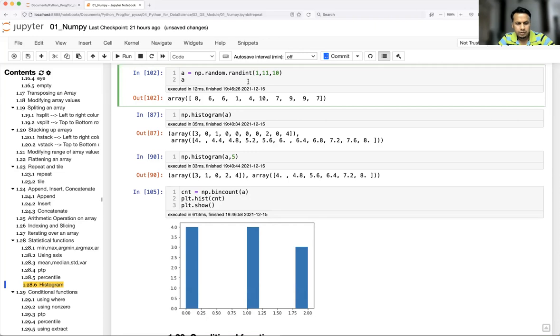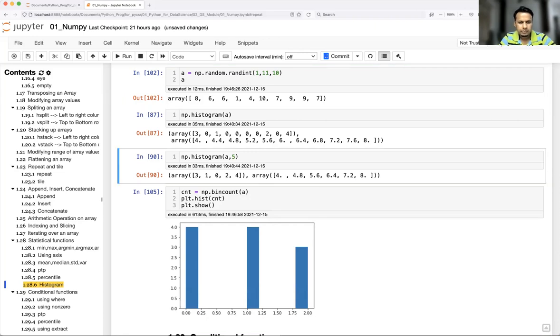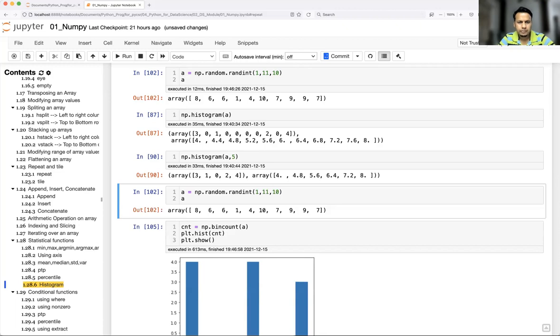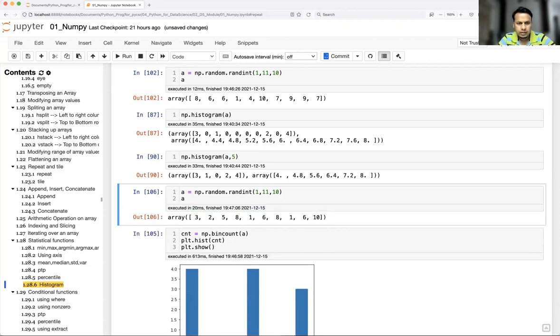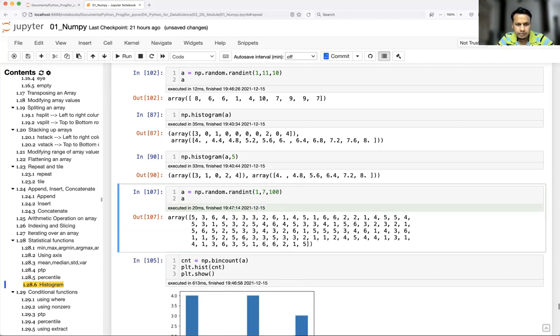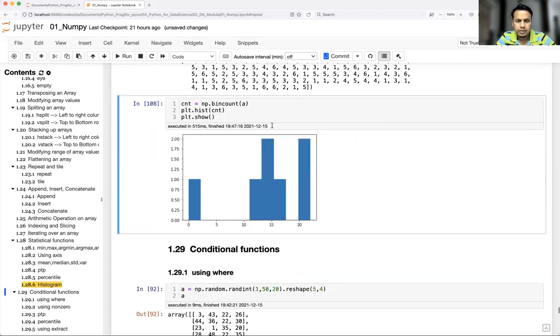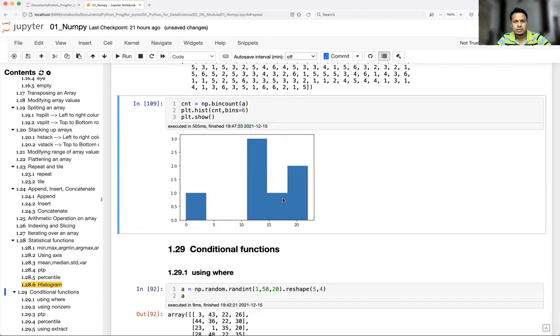To make it more meaningful, let me take some more samples, 100 times. I'm throwing the dice with 1 to 7. Now you see here, since it is going to create 10 bins differently, what I will do now is give a bin size equal to 6. That will make more sense.